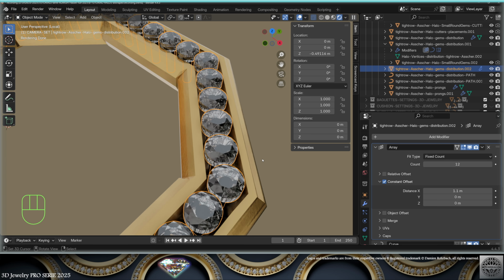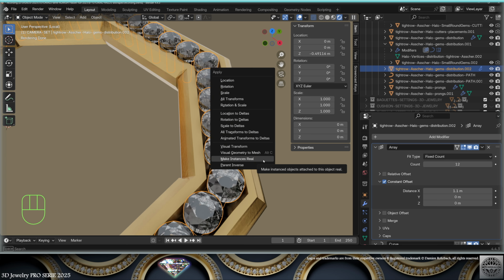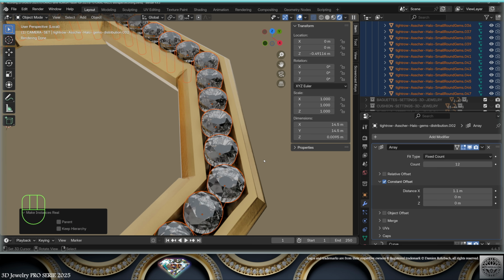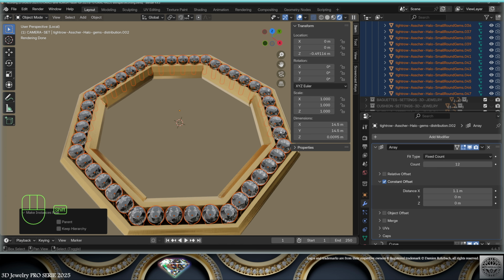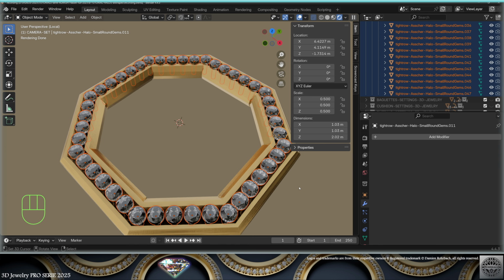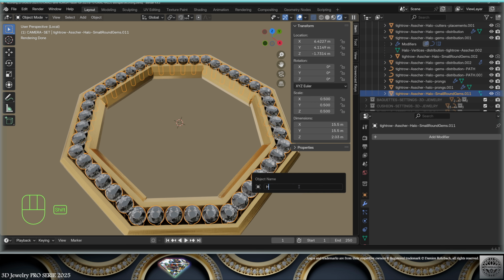So if you do Control A, there is a fantastic option called Make Instances Real. But beware, each instance is going to become one object. But that's okay because let's do it. We have all the cutters. Let's select one with the Shift key so it becomes the active object. And let's do a Control J. So now these can be called Halo number 2 meshed cutters. And this is the result of creating the meshes.